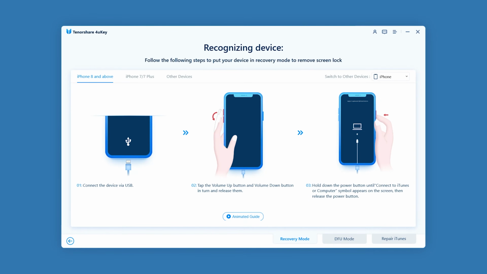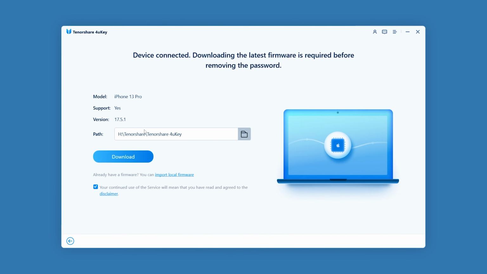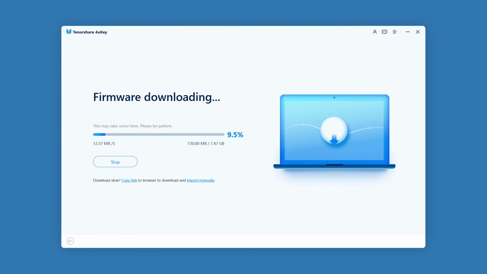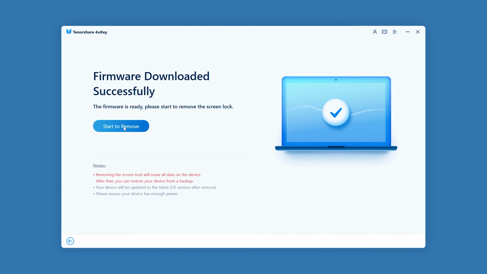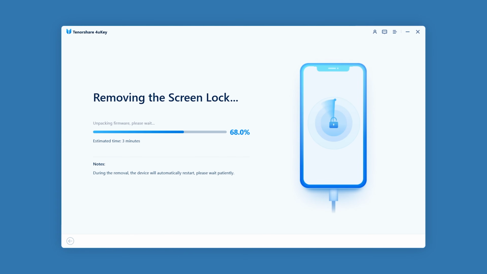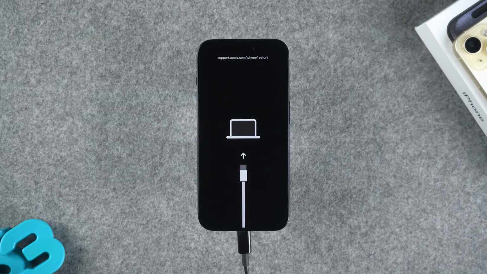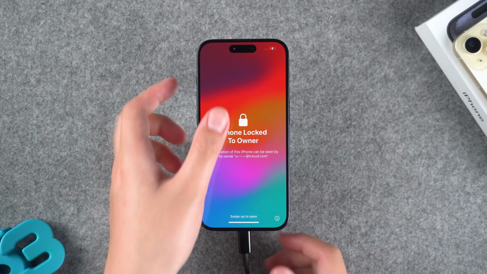After the iPhone is put into recovery mode, you can download the latest iOS firmware for iPhone Restore via 4uKey. After the firmware download is complete, click Start to remove. Now your iPhone will start restoring factory settings. The process will last about 10 minutes. You need to wait patiently for a while. Okay, now the iPhone is done resetting.